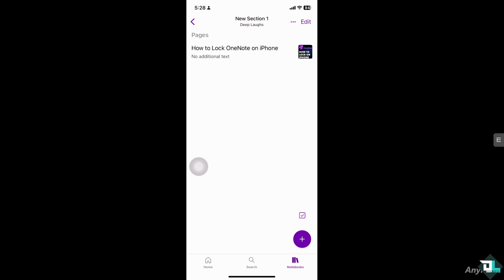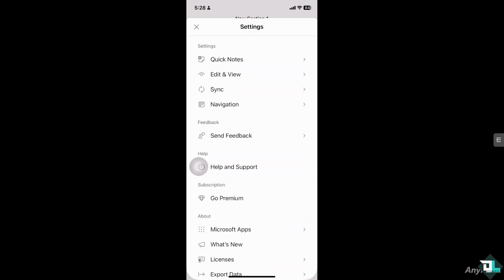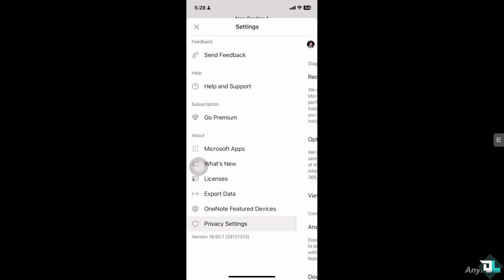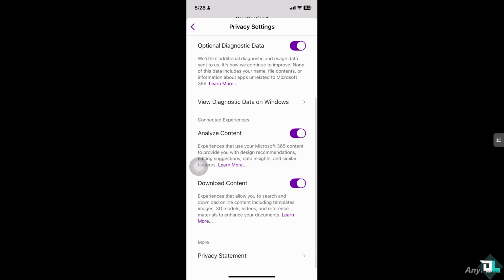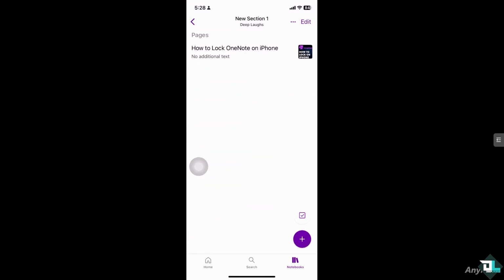Another option is if you go to the settings, you want to make sure that everything here for the privacy settings is carefully set so that no one can mess it up. All right, so that's the second way.